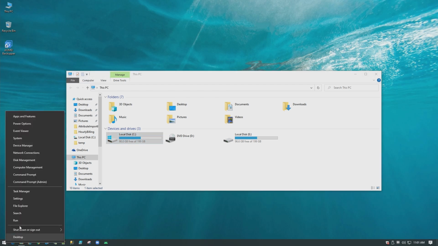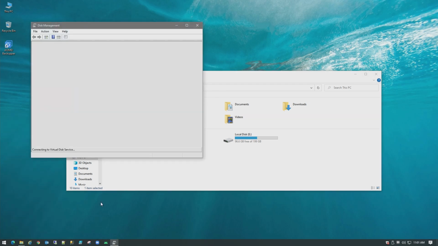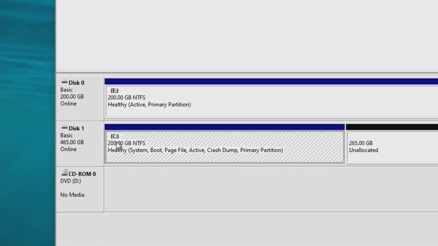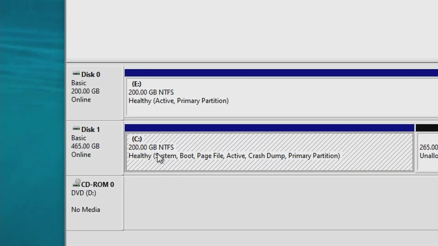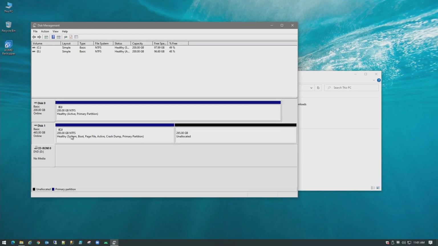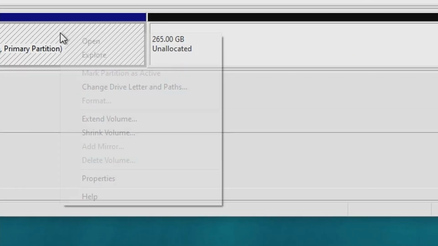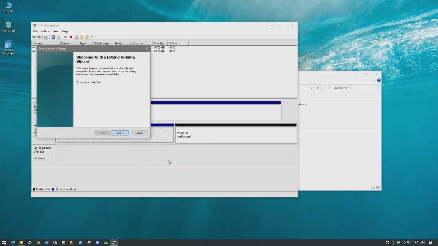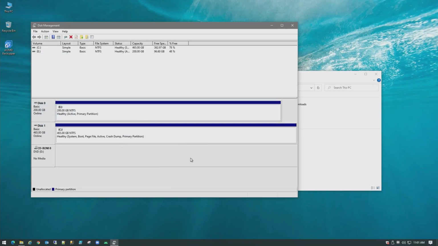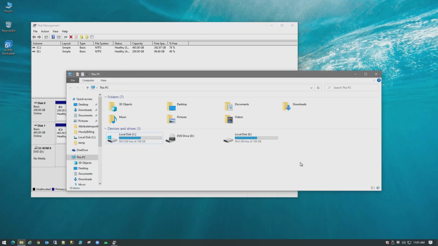So let's expand our new drive. We'll go to Disk Management by right-clicking on the Start menu. And we can see here that our C drive is now part of Disk 1, which is our 465 gigabyte new disk. And it has 265 gigabytes unallocated. So let's extend that. And it's as simple as that.